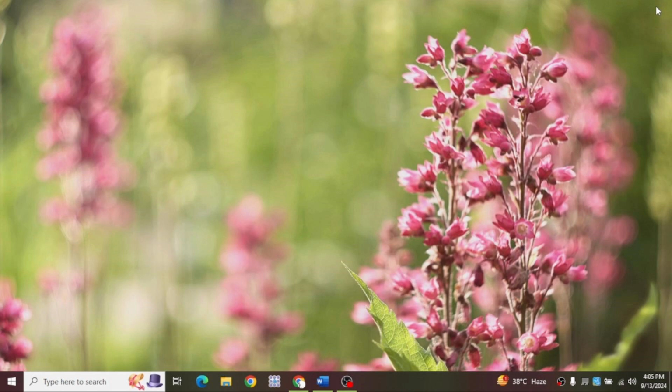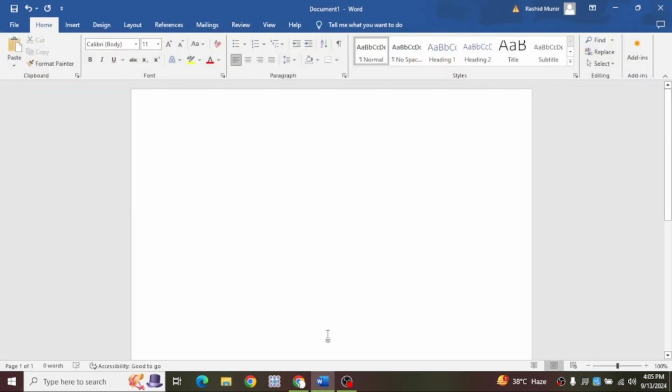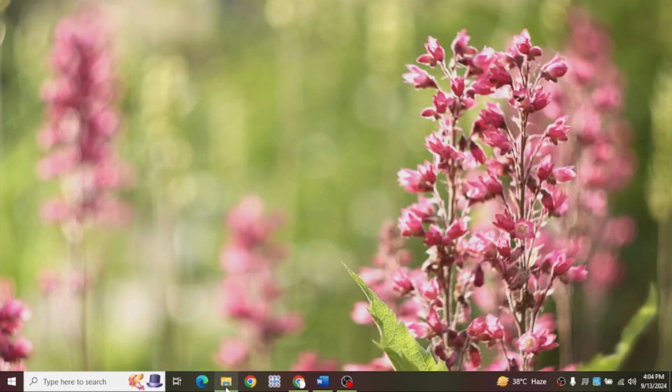Now, open Microsoft Word and you should see that the activation error is gone. After following these steps, your Microsoft Office should be activated and the error message will no longer appear.